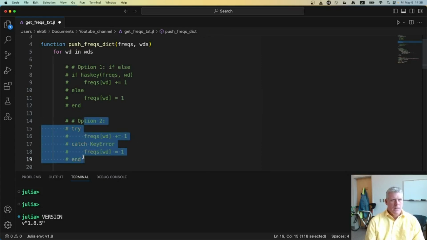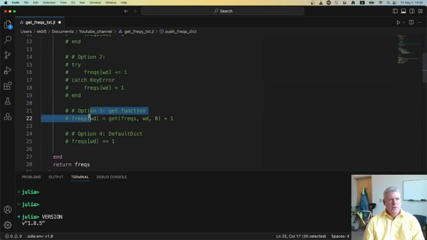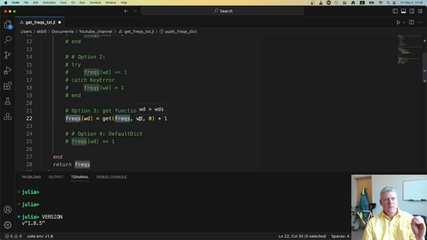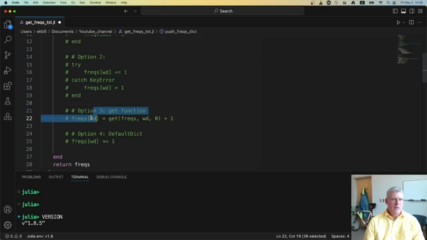And then the third option is the get function. So it's saying, hey, frequencies, get me the value associated with word. If you don't have it, give me a 0, then add 1 to it. Very much like what happens in Python.